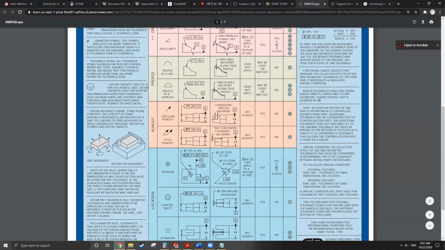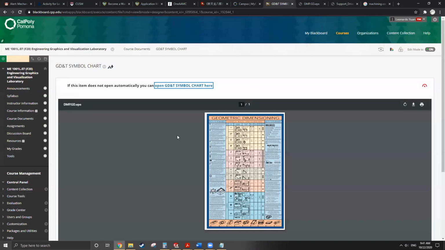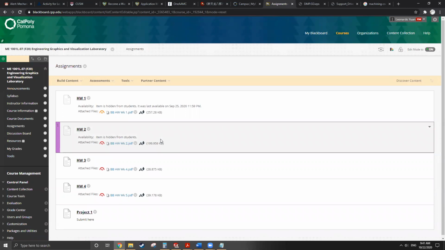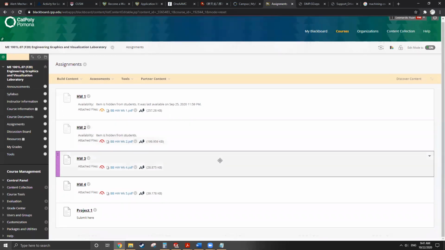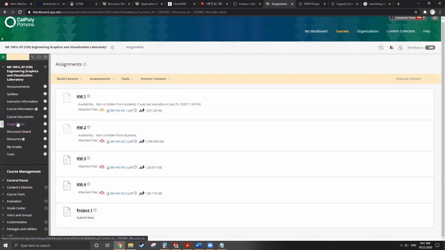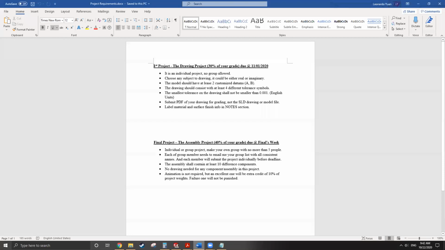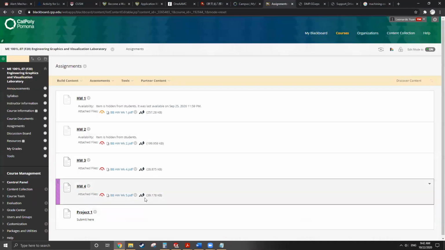Oh, and by the way, on Blackboard, for example, I receive a lot of emails saying somebody submitted their homework and is not sure if it went through or not. So under Assignment, there's Project 1. You submit it here, right? And you're gonna submit a PDF. Remember, look at the project requirement. It's gonna be a PDF, not the actual drawing file. All right, and I showed you how to print as a PDF last week.